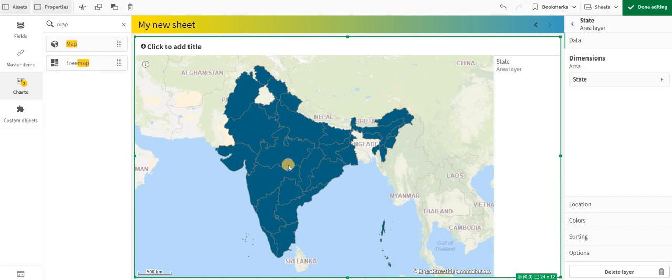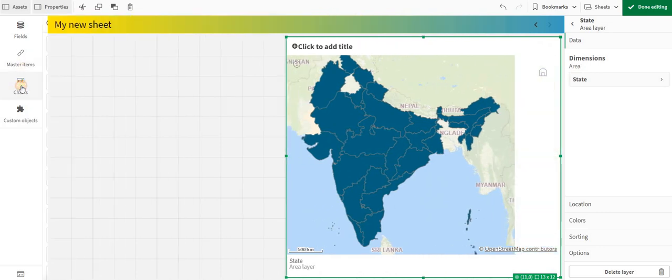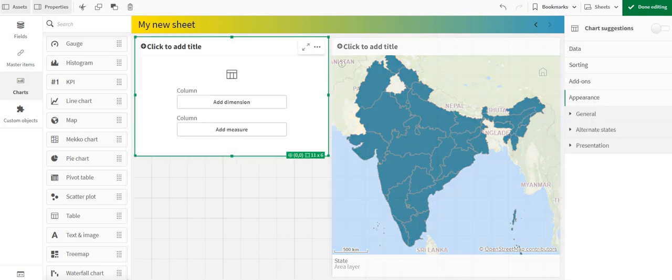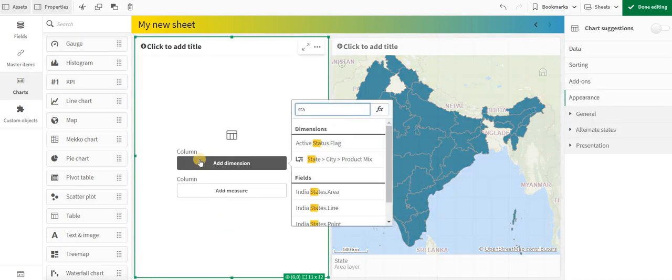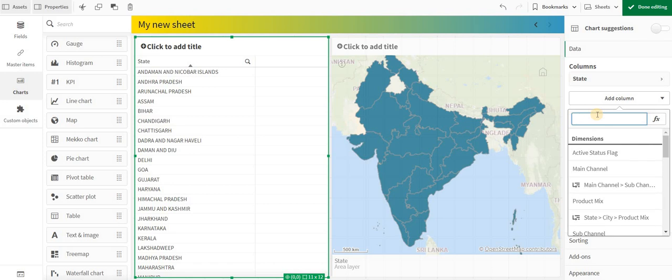So I have my state over here. As you can see, the state is covering all the area. So to explain this concept better, I will add state, and I am going to add the city.